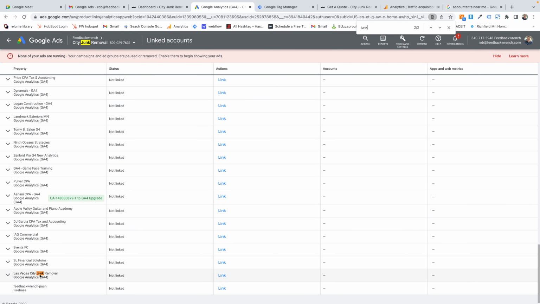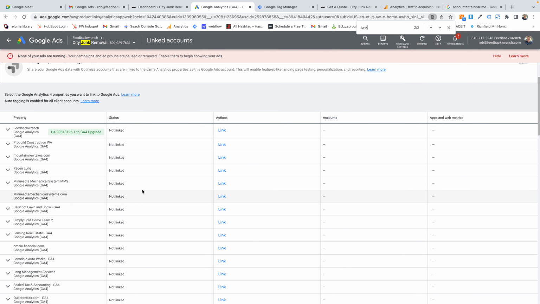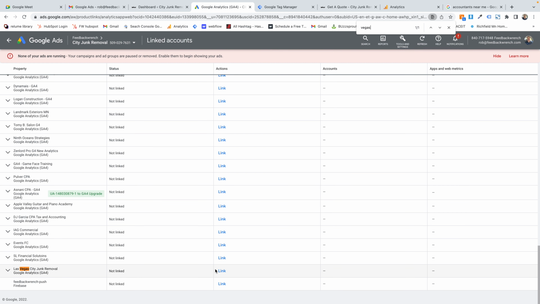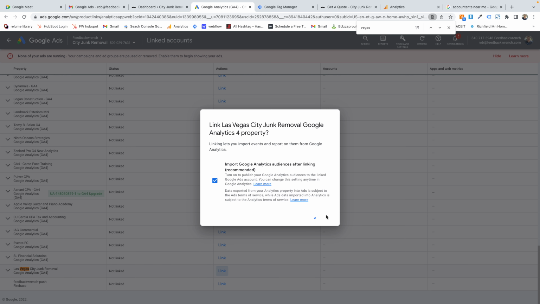Vegas junk removal. Here it is right down here. No, that's not what I want. That's the G4. I've got to come up here. Hold on just a second. I'm going to find this. I've got 9 million of these. All right, I found it. So I'm going to link it and say, yep, import all the things, link it on up. And that's a good thing to do.